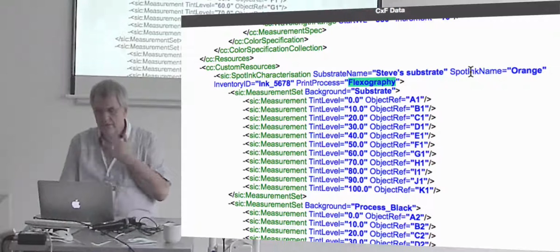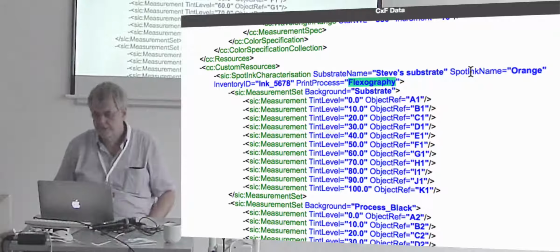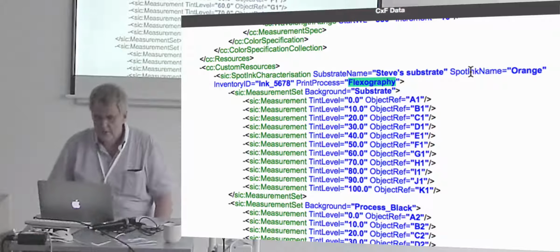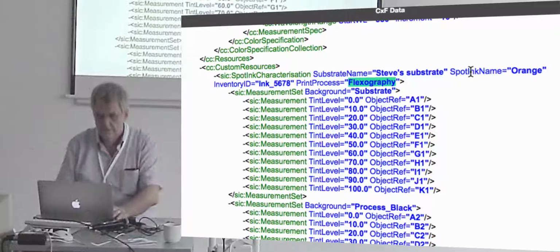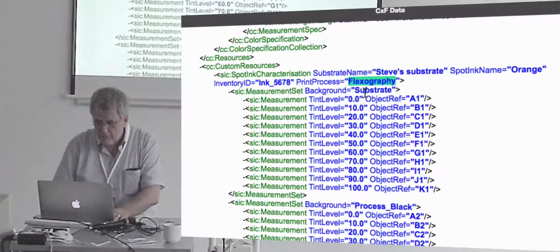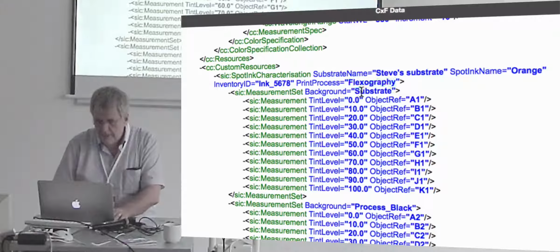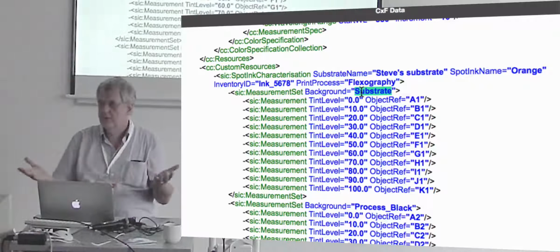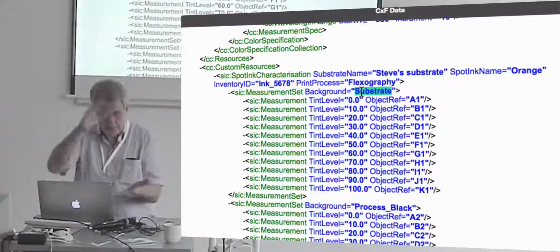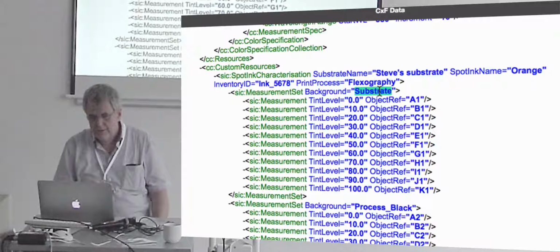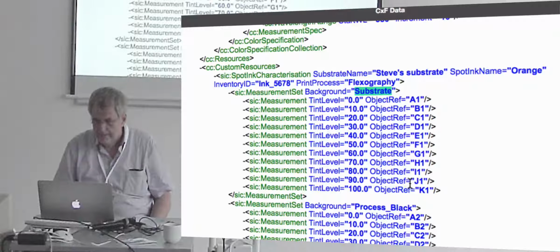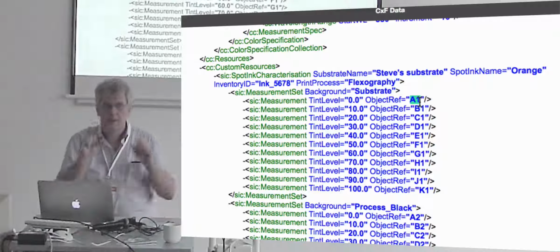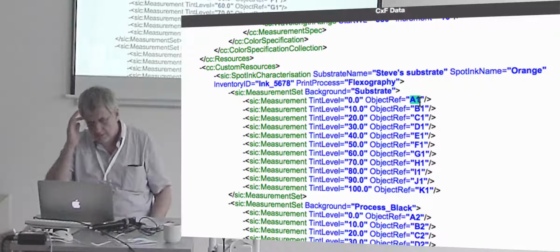This is also optional. You can declare what kind of printing process it is, where you are using the ink, but this is not prescribed. You can have that or drop it. And then you have the set of measurements. So here the background is substrate. That's like the white paper or just the unprinted surface, and you put ink on top of it. And then you have various tint levels, 0%, 10%, and so on, all the way through 100%. And then you have references to the actual measurement data, which I will show in just a second.